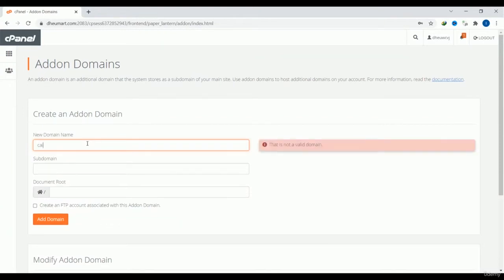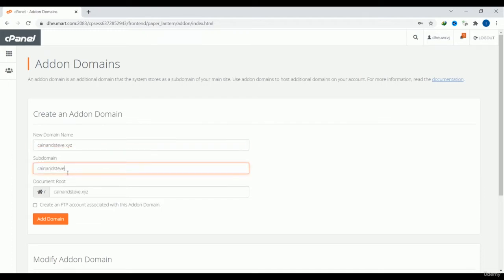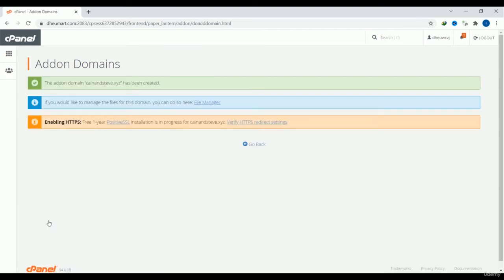So let's get back to our add-ons part, and now we have to type our domain name in here. So let's type cadensteve.xyz. Okay, so here is our new domain name, and the subdomain name will automatically appear. And remember one thing, our document root inside the cPanel will be cadensteve.xyz, so it will automatically appear in here. And when you are done, you just have to click add domain. Okay, here is the message that the add-on domain cadensteve.xyz has been created.